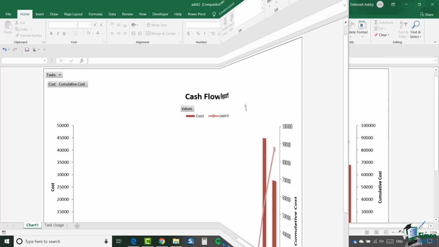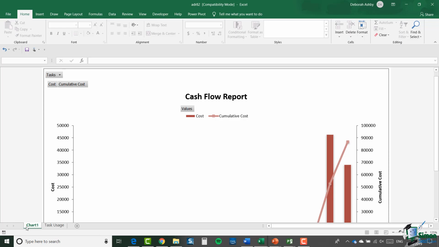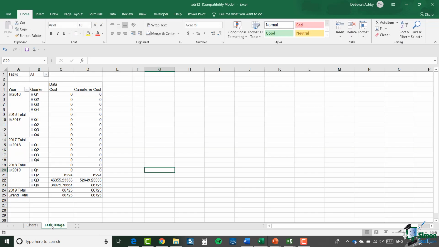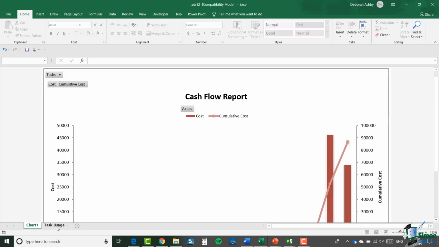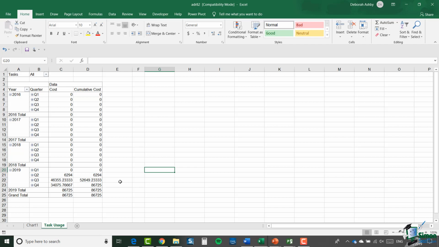Now with Excel we have worksheets, and you can see the worksheets at the bottom. I currently have two, Chart 1 and Task Usage. And those worksheets are part of a wider workbook. And worksheet 1, which has Chart 1 written on it, has my cash flow report. But there is another worksheet there called Task Usage. And this is the sheet that contains the data that was exported from Microsoft Project, the time phase data that was exported into Excel for me.